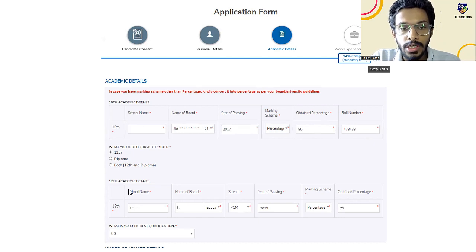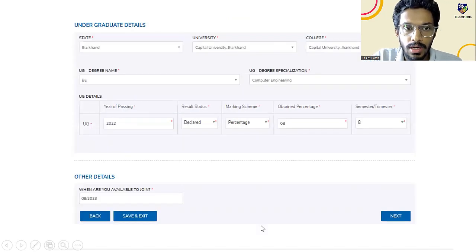Next, you have to enter your 12th standard details. Again, the name of your junior college, name of the board, stream, whether it is PCM, PCB or PCMB, year of passing, marking scheme and percentage. Okay. Then they're asking what is your highest qualification. So if you have done only graduation, enter UG. If you have done post-graduation, then you can enter PG. Okay. And this is basically the second part of the form of that particular section.